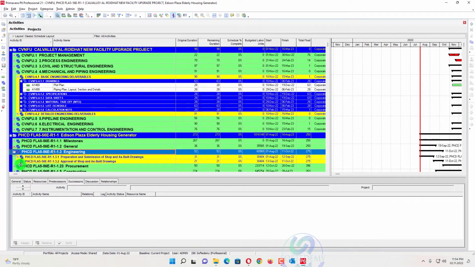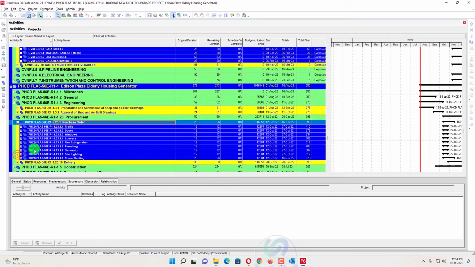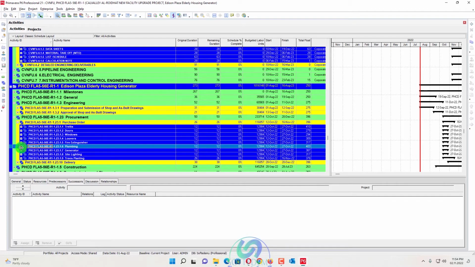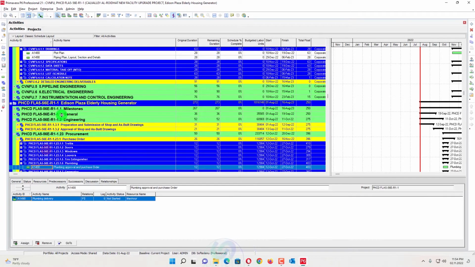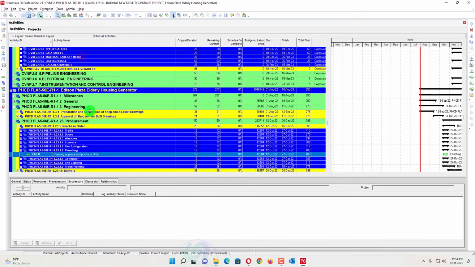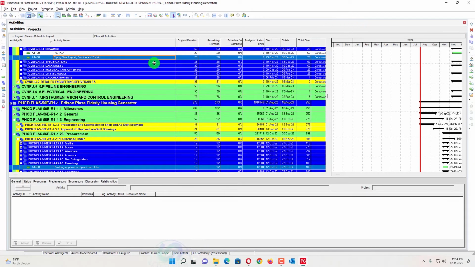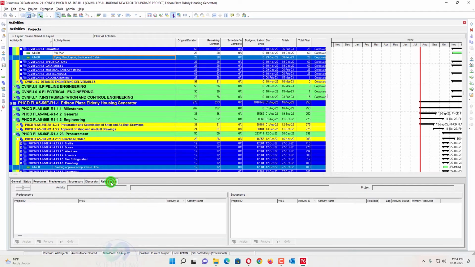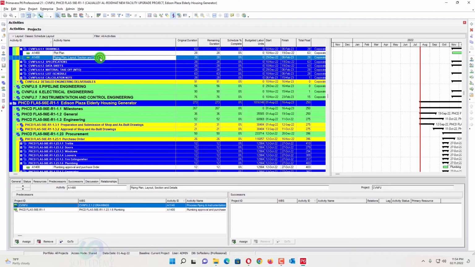I will go here in the procurement and purchase, go for the plumbing, and in the plumbing I will select this activity, control select this activity. When we assign, select both these activities, right click and link activities. When we select and link these activities, and you go here in the relationship, I will see here in the relationship project ID, I have two different project IDs. This is CVNFU and this one is PHCD. You can see here. Also the WBS is written, and their activity IDs.